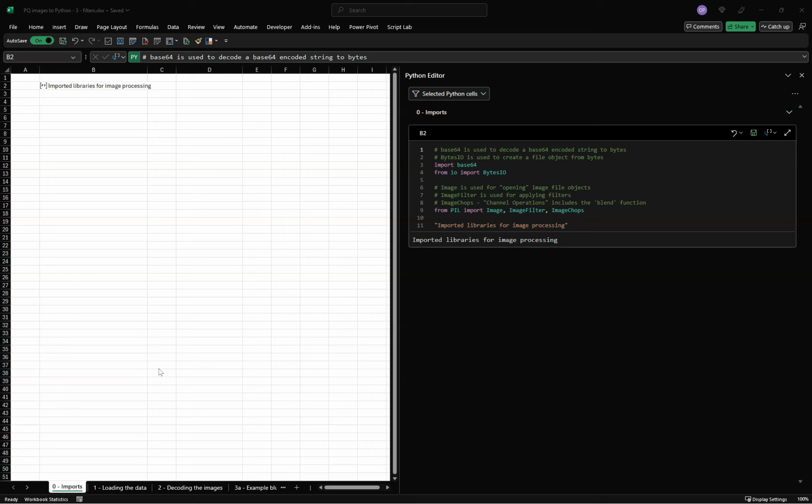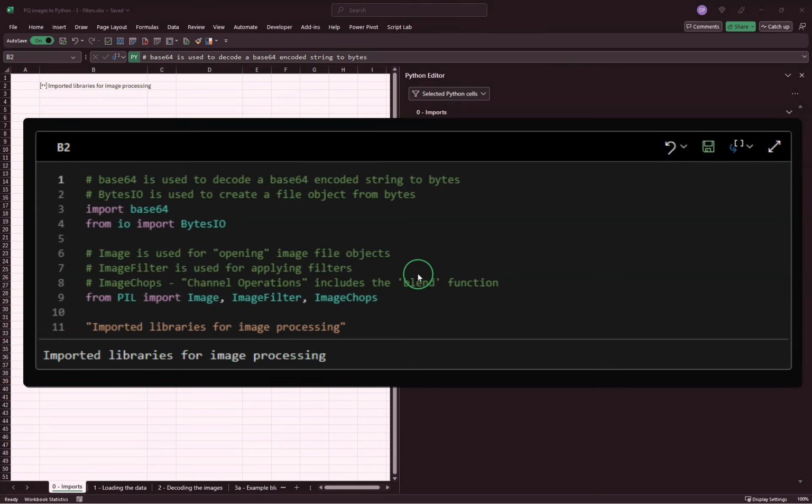Hello, welcome back. This is another video about image processing in Python in Excel. Let's first take a look at the imports. We're going to be using three modules from the PIL Python image library package.